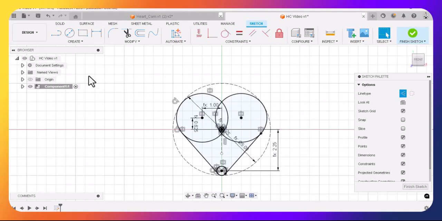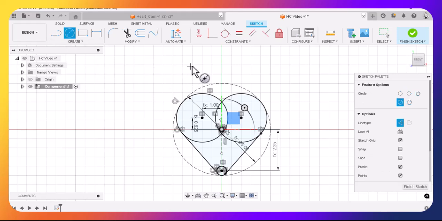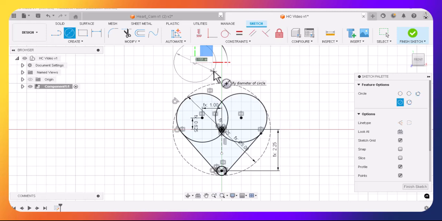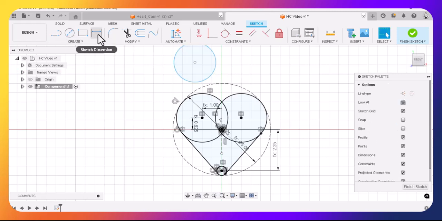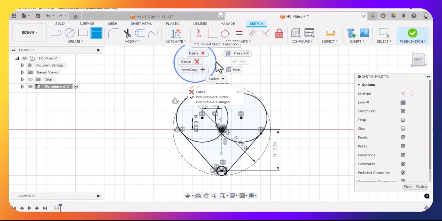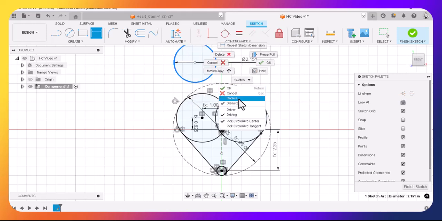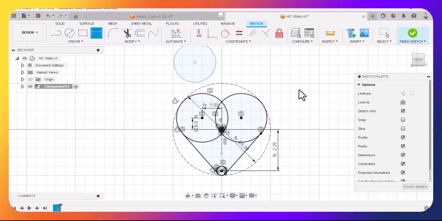All right. So what we're going to do is just make a circle. Let's actually set it to a regular size. We're going to just click. And then now I'm going to dimension. So I'm going to use the dimension tool. I'm going to click, right click, set this radius equal to 0.5.